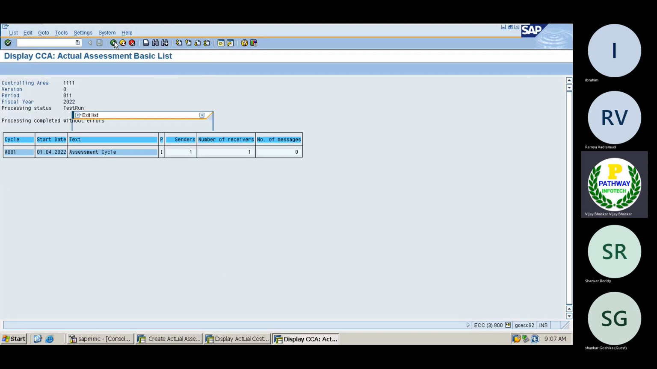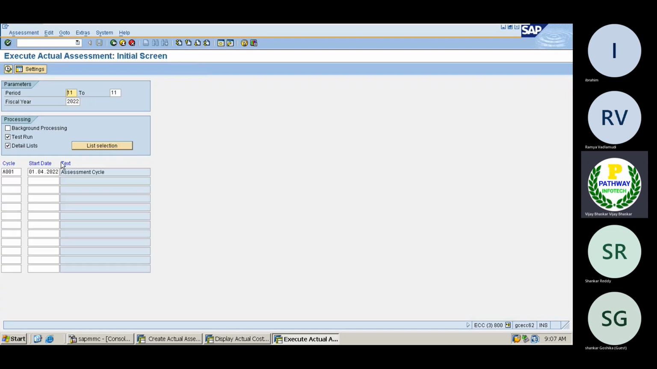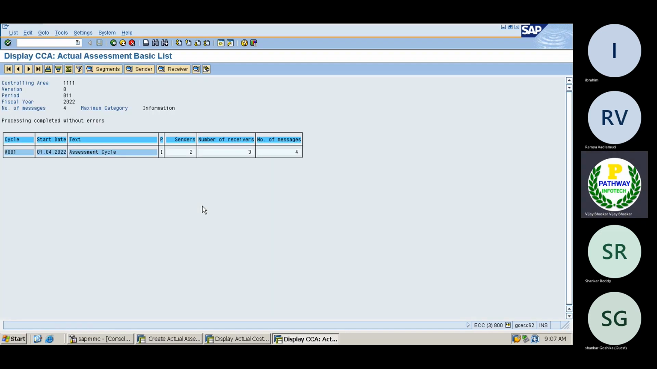Now let us see, because the values we entered in the cycle were not saved earlier. Let me execute now. Something it is deriving. Let's see. Now you can see, the system has derived.